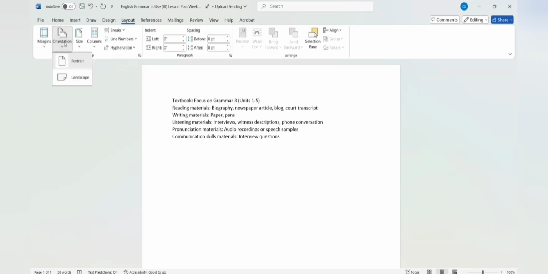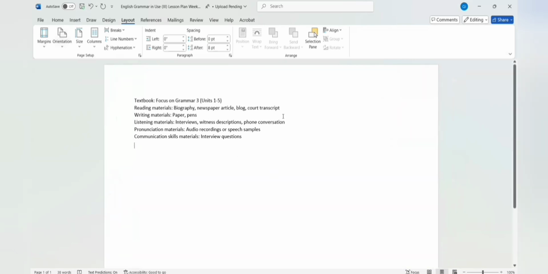Orientation. Orientation is portrait or landscape. This right here is portrait. If I choose landscape, the document will look like this. This is landscape.